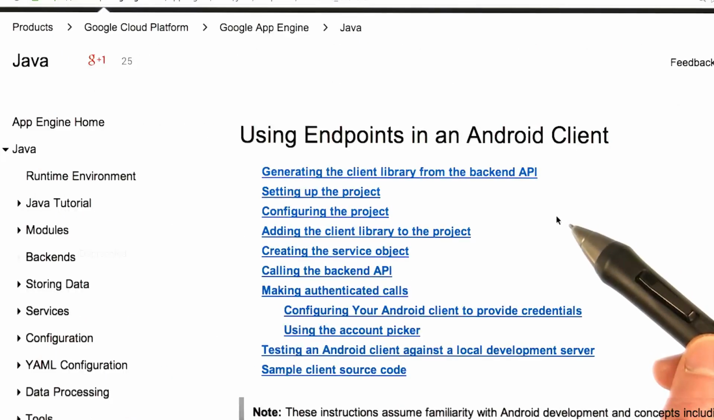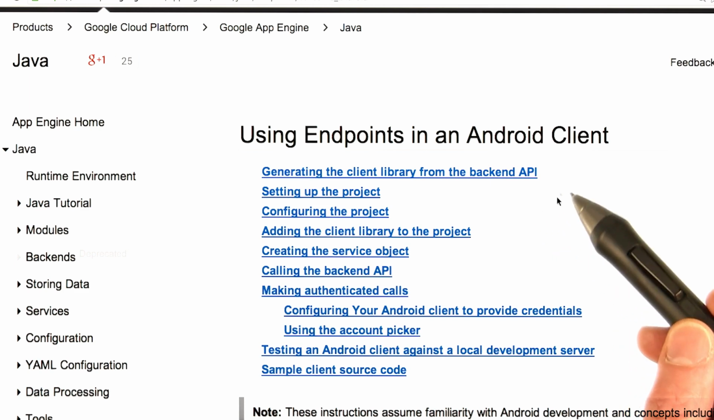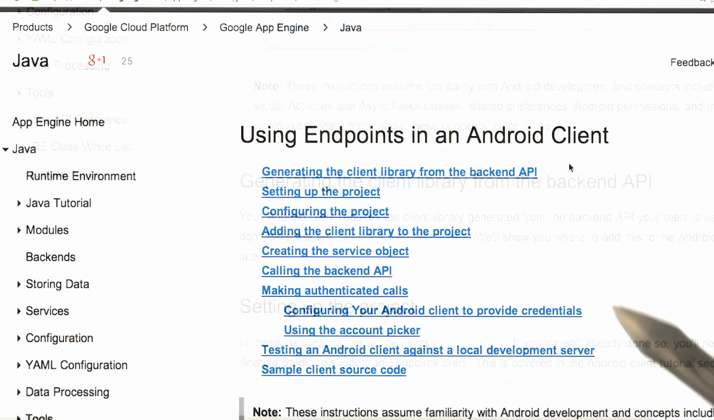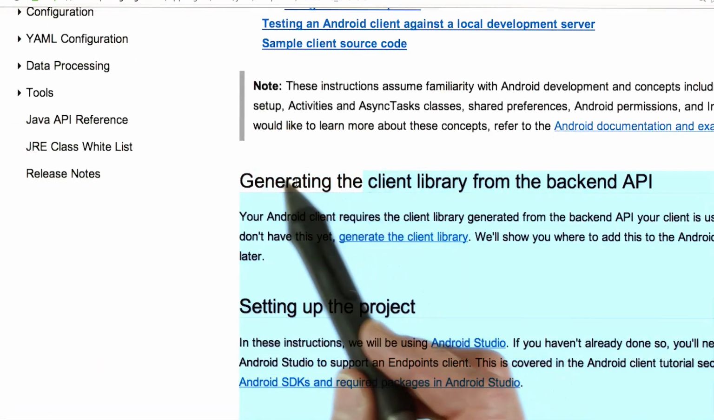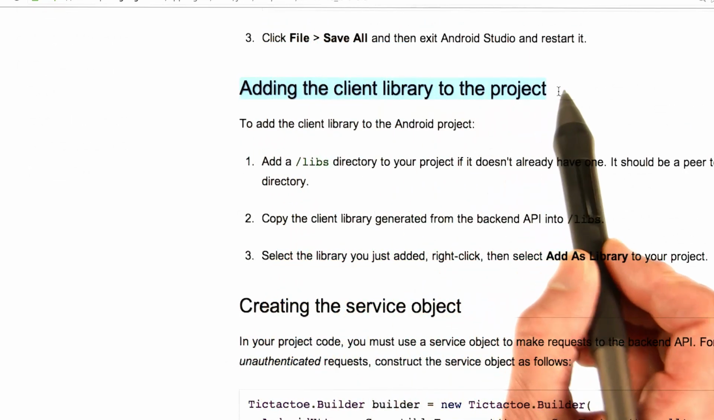The process of adding the client library jar to your Android app, and also of how to call the endpoints API inside your Android client, is very well documented in the developer docs. So we have explained how to generate the client library. Actually, we already did that. So the docs explain how to add the client library to the project.